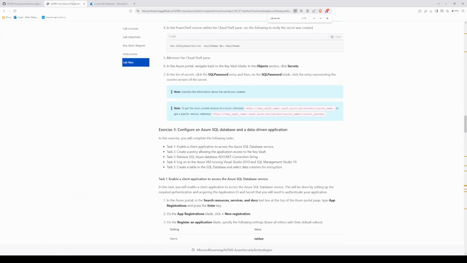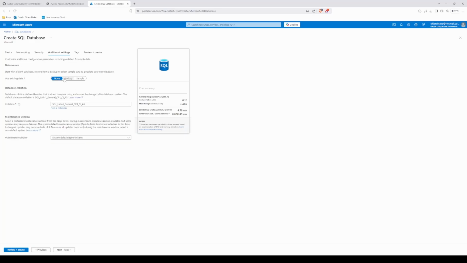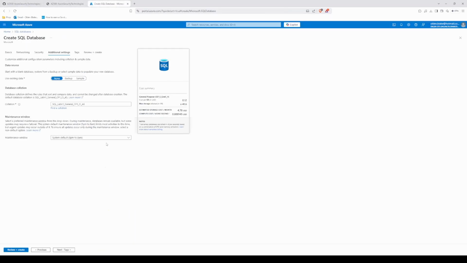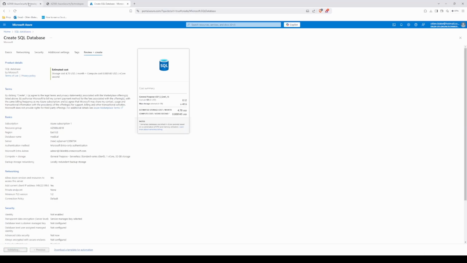Microsoft Defender. Again, not much was said. Not now. I'm going to keep all of those the same. Additional, use existing data. I'm going to say none for now. Okay, SQL Latin 1 general. I think I've seen this in here as well. Yep. Database correlation, CIAS. Yeah. And then maintenance window. Okay. Tags, none. Then we'll create.